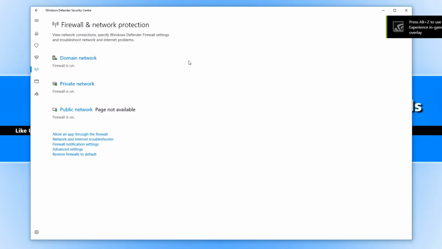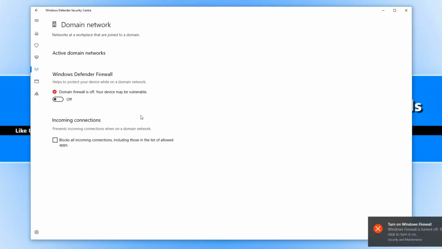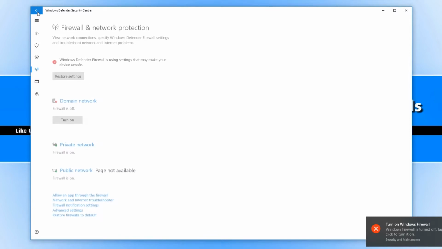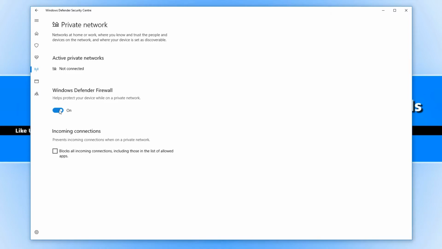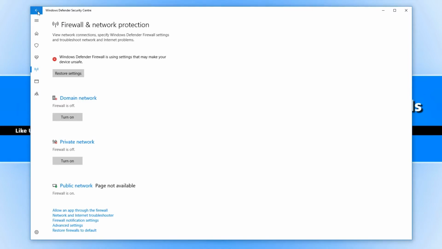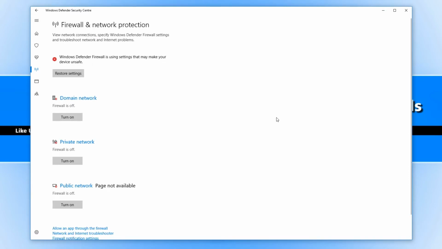Once you're on this screen, you now need to click on Domain Network and you need to toggle this button to off. You now need to go back and you need to go down to Private Network and toggle it to off as well. And we need to go back and do the same for the public network and toggle that to off. And there you go, it's as easy as that. Now our firewall is disabled on Windows 10.